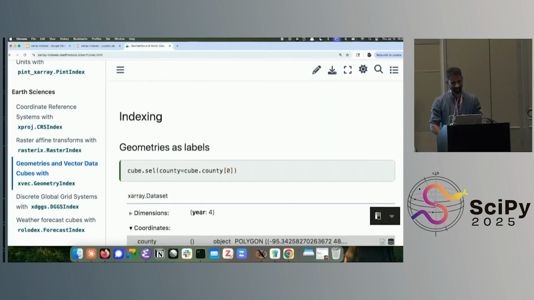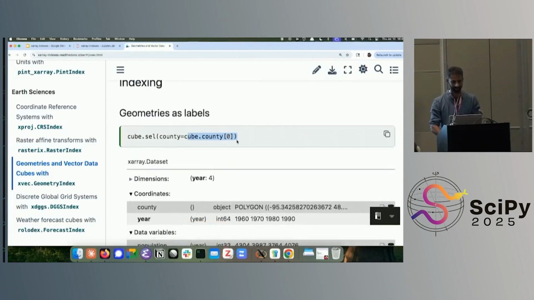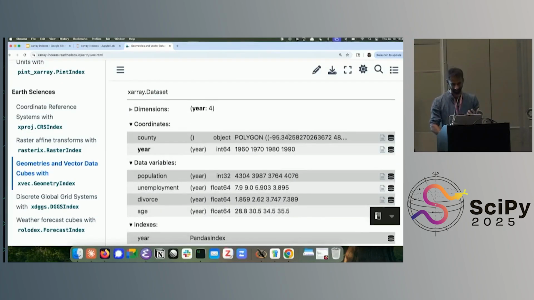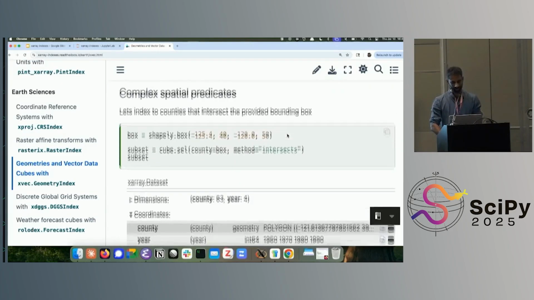Why do you do that? Because that lets you index with geometries. I can give it a geometry and it will give me the right thing back. So say, hey, give me that county back. Then it comes back. You can do more complex things.